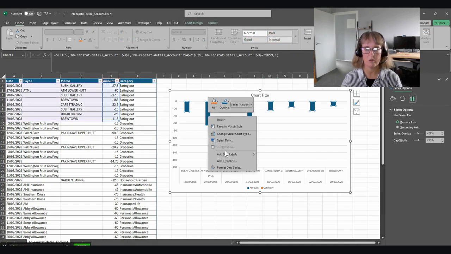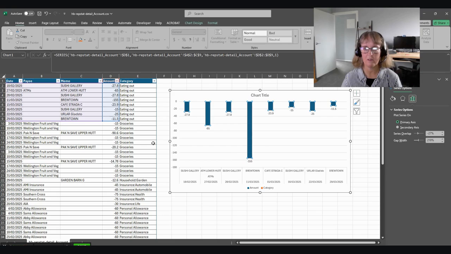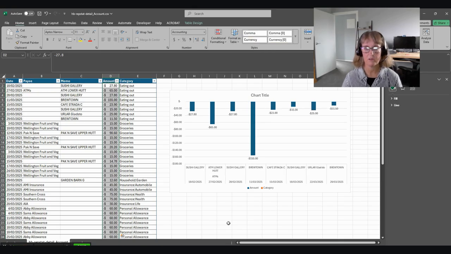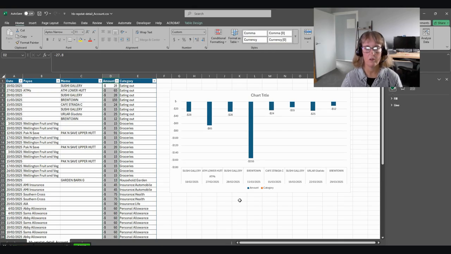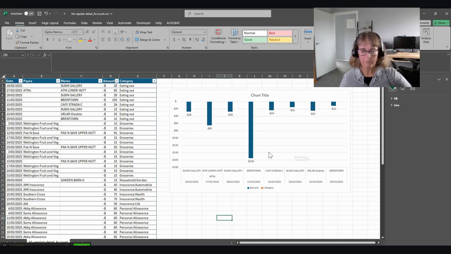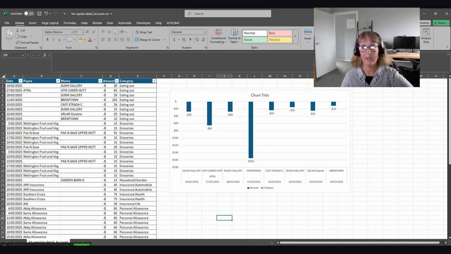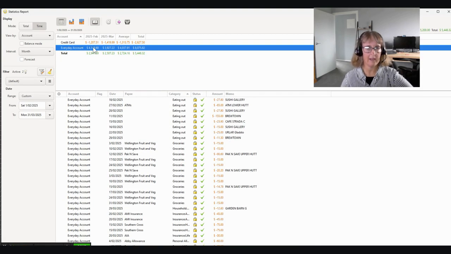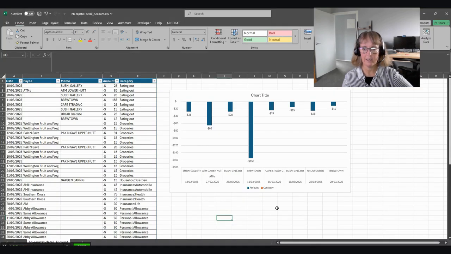You can also put data labels on that, so you can see what that looks like. And I would just very quickly turn that into dollars and get rid of the cents, because that's not really that important. So that's one way of going from your report here, where you look at the account, break it down by category, and then spit it out into something that is maybe a bit more meaningful for you.